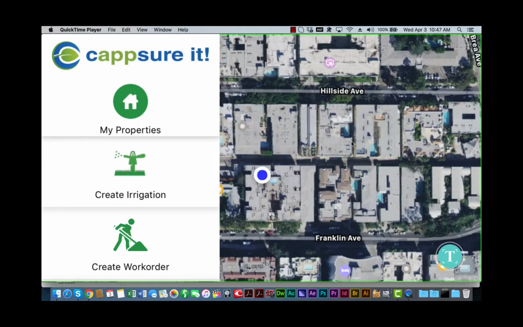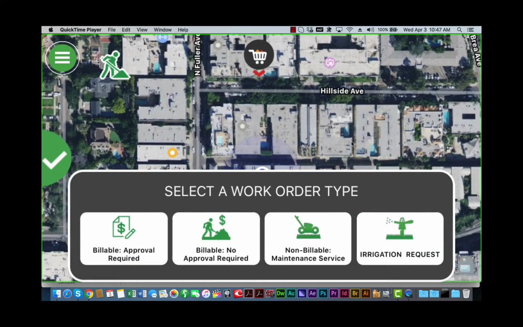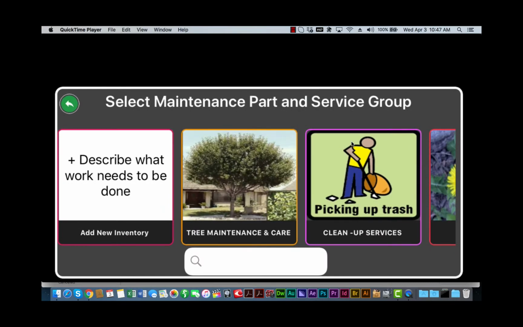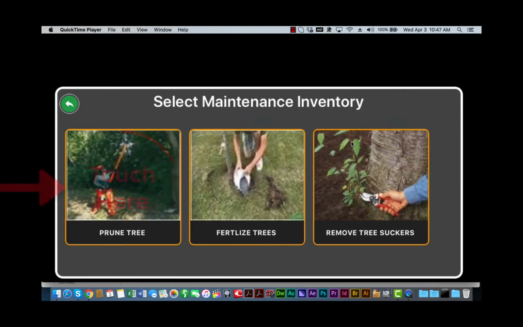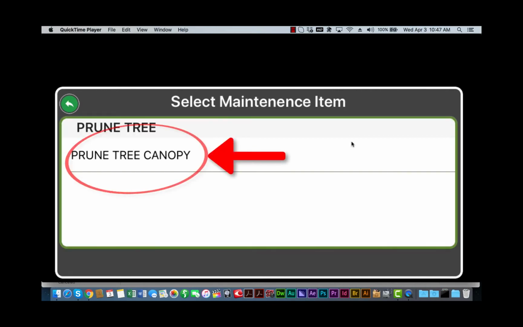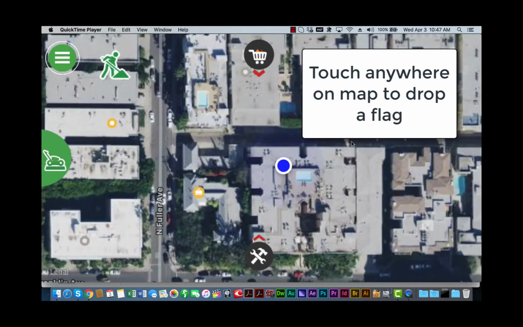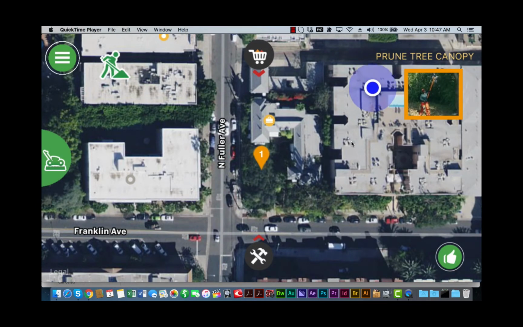To create a maintenance punch list while you're on a property, open the app and go to Work Order on the bottom menu. Then select Non-Billable Maintenance Service. These are in-contract services. Select whatever task you want them to do, like tree maintenance and care, and prune tree. We want them to prune the canopy right here.